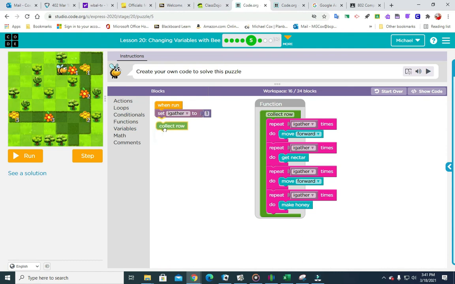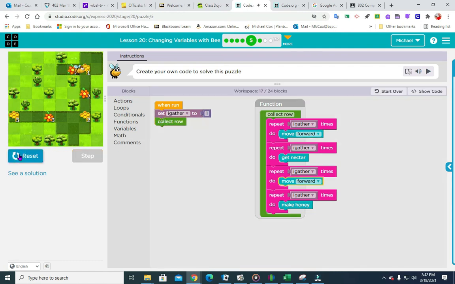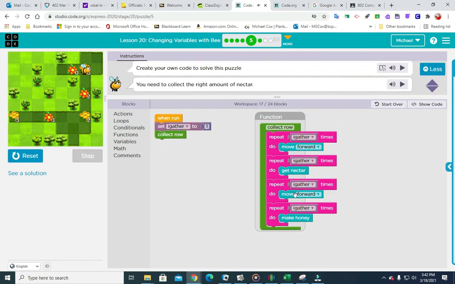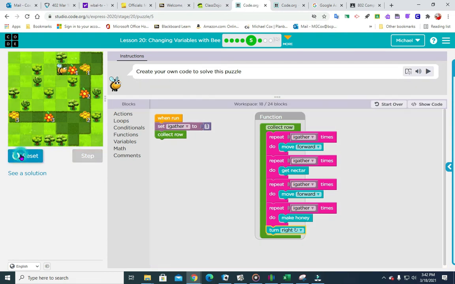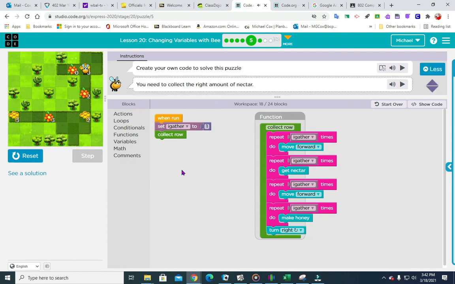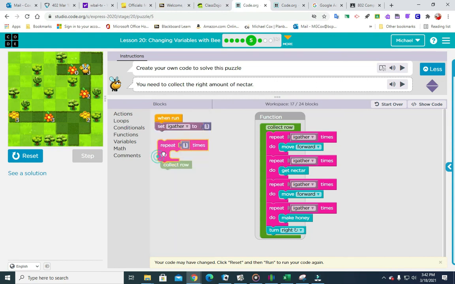Okay, so I'm gonna pull a function out. Okay. So now we're going to turn right underneath. We're going to put that underneath there. And let's see if that works. Okay. I got this. So we're going to put another loop up here. Collect row. Change that number to 3.